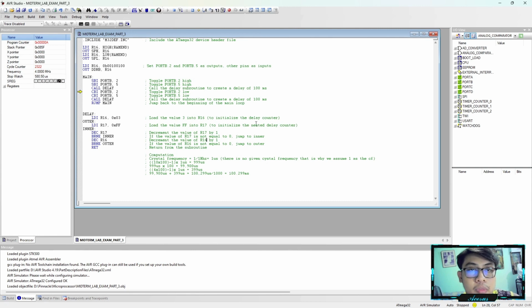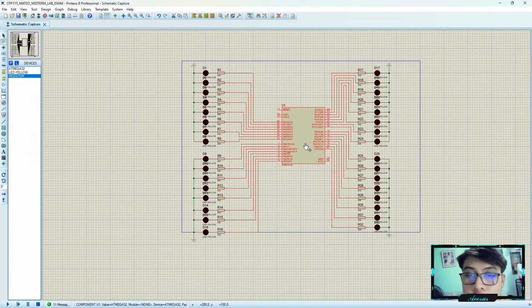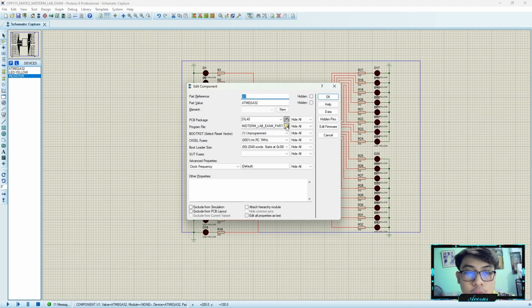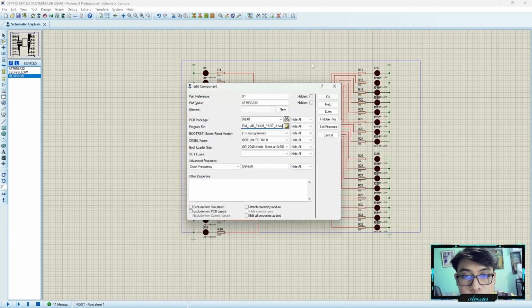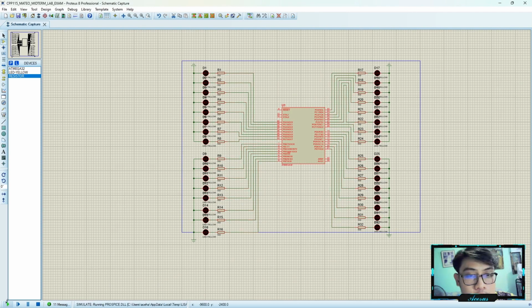Then let's go to Proteus. Double click the ATmega32, program 5, click here, then part 3 or number 3. Click here, then okay, then run. So this one, at the bottom left corner, resistor 11 and resistor 14 are on, but they're just not blinking. Maybe it lagged, but these two are blinking.